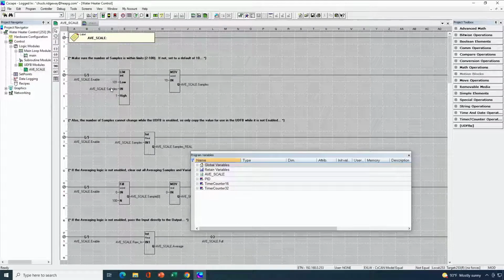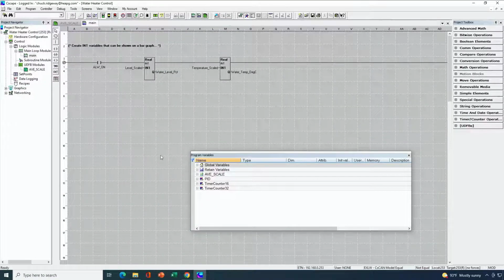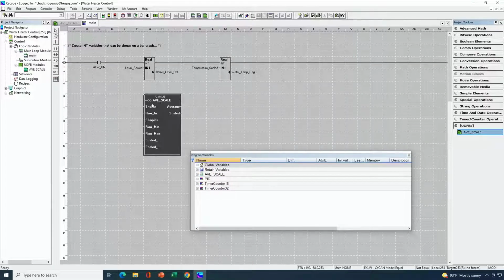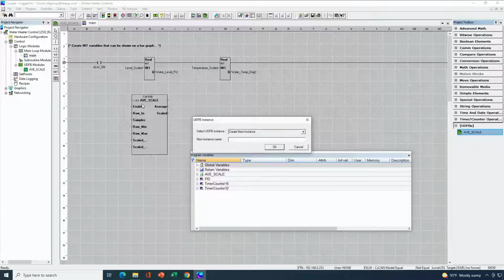But to actually utilize this code, we need to go into our main loop and then add a couple instances of these UDFBs to our logic. So if we look over here in our project toolbox, we can now see that we have a new section called UDFBs, and our average scale block is available for us to use. So I'll go ahead and drop it there. Now, because you can have multiple instances of these UDFBs, you need to give each instance a name. In this case, we've got level and we've got temperature that we're going to utilize this for.